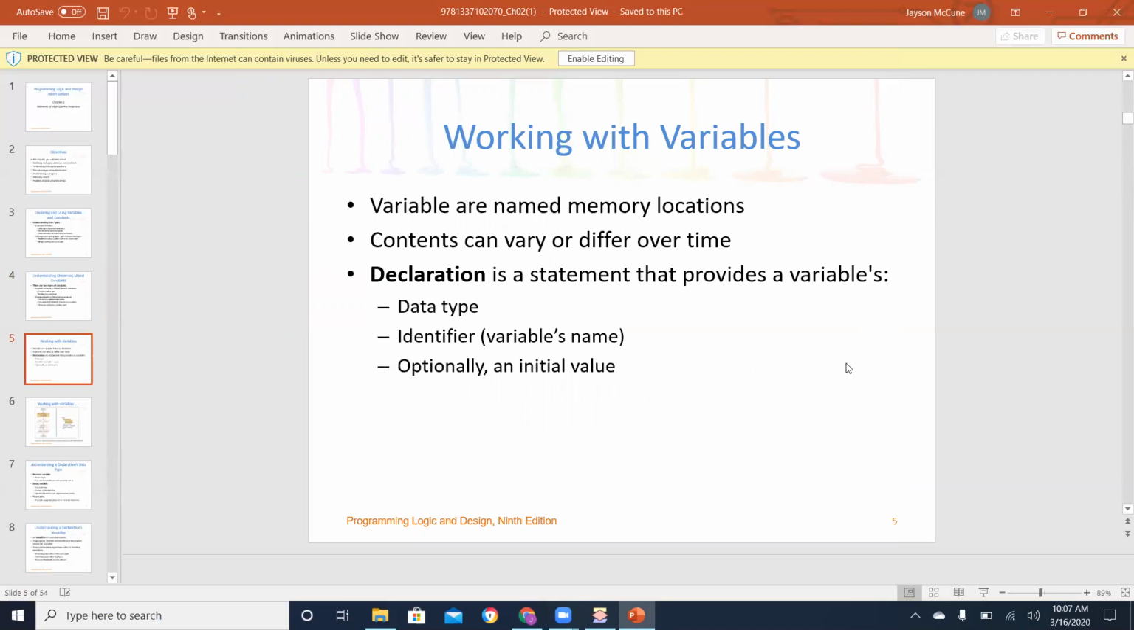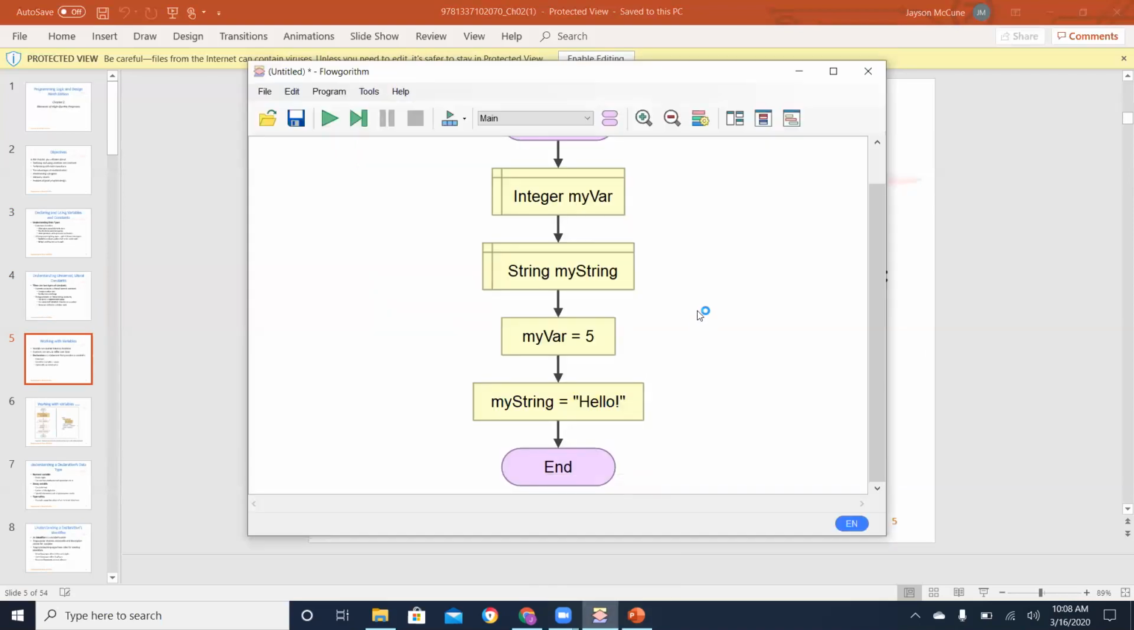We've talked already about declaration. That's creating the variable. So you have the data type, then the identifier, or the variable's name, and a lot of programming languages have an initial value in there as well. As an example here, this declaration of integer myvar has an initial value of 5, and this declaration of a string data type, myString identifier, has an initial value of hello.